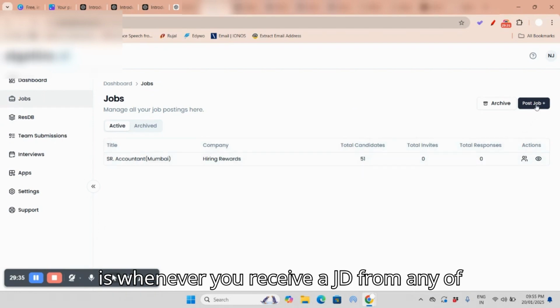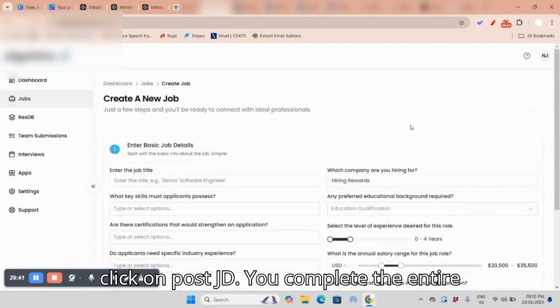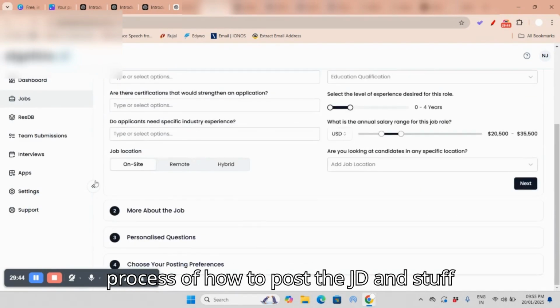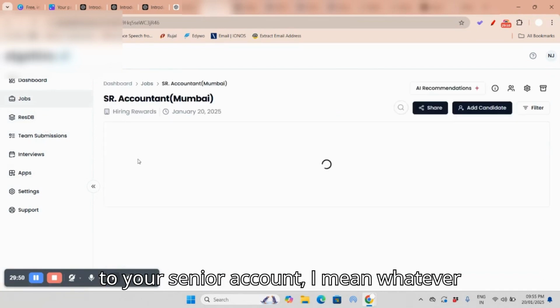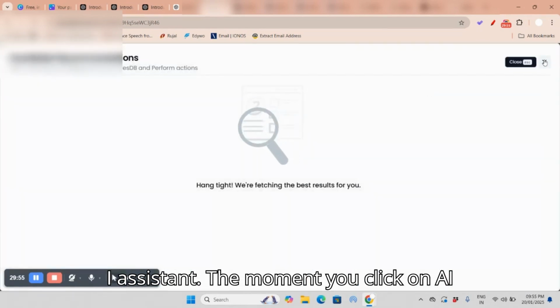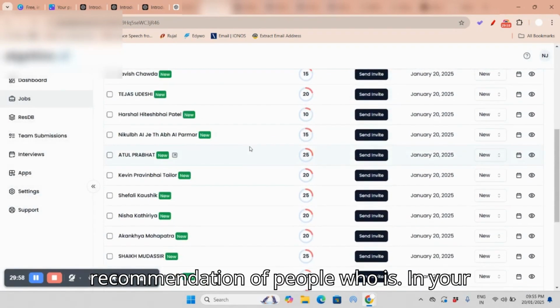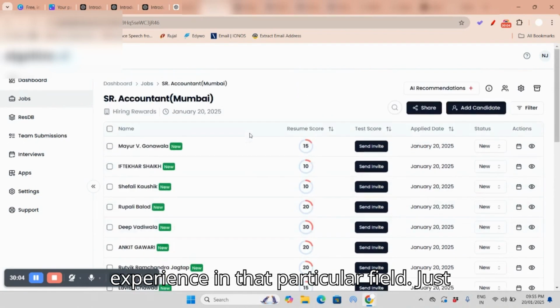So what you can do is whenever you receive a JD from any of your clients, you can just click on post JD. You complete the entire process of how to post the JD. After doing that, just go to your senior account, I mean, whatever job posting you have done, and click on AI assistant. The moment you click on AI assistant, it will give you a recommendation of people in your internal database who already have experience in that particular field.